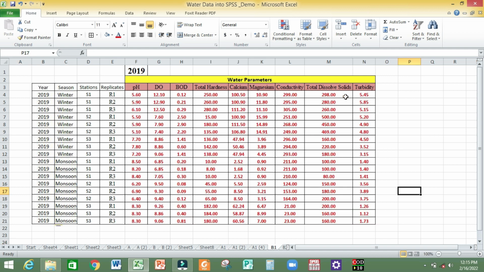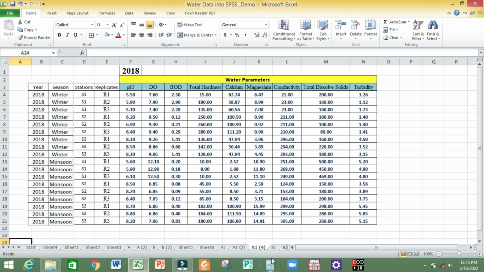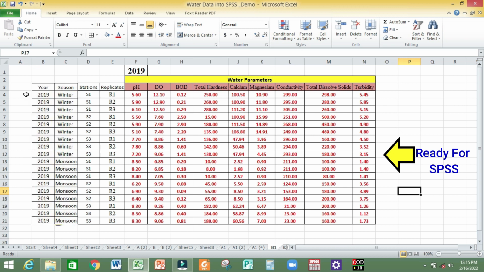After repeating the same procedures, now you'll have these data marked in red color as the data for the year 2019. Once you have these data arranged in this format, the water quality data for the year 2018 and the water quality data for the year 2019 are ready for transfer into SPSS software.